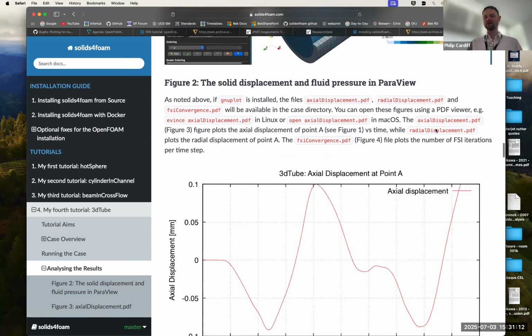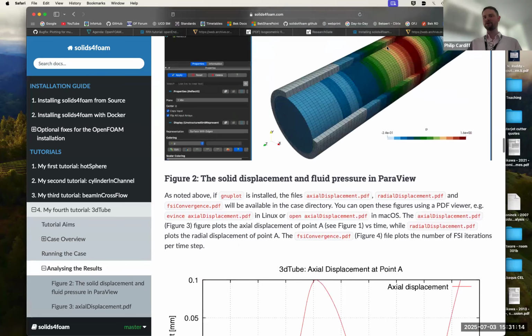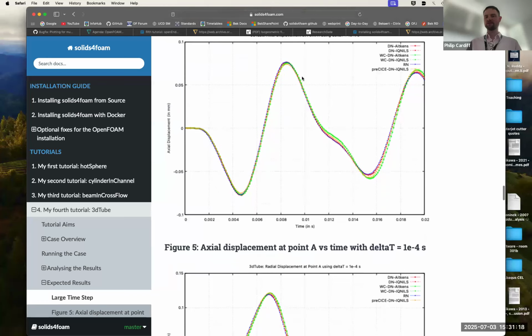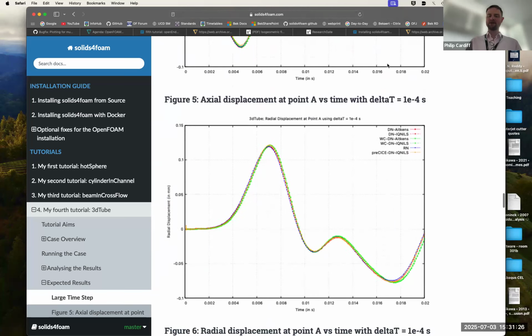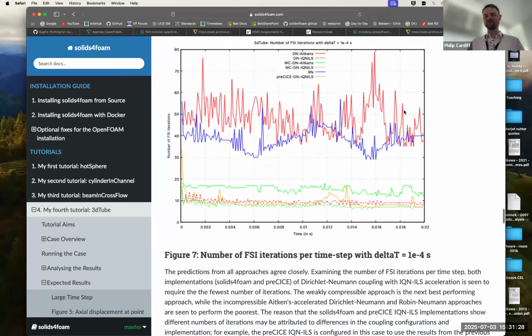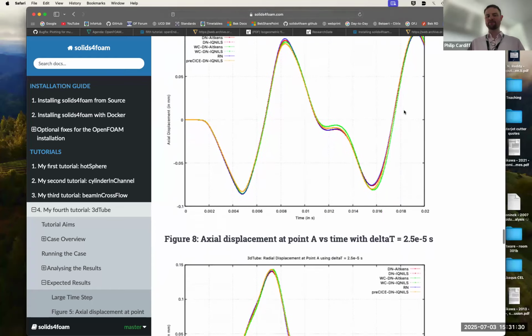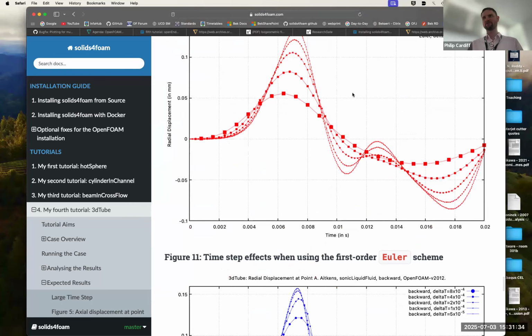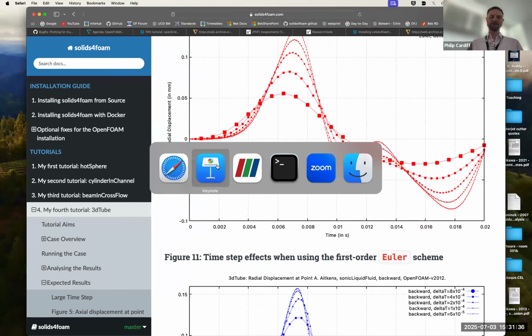People often use it to benchmark. You can look at the displacement of a point on the inside of the wall, and then you can look at how many iterations it takes, and you can look at the effective time step and coupling algorithms. And we were comparing to Precise and Aitken and different coupling methods, Dirichlet-Neumann and Robin coupling, and then the effect of these on the number of iterations, and then the effect of first and second order time schemes as well. So I'm not going to go through all of that now, but you can. There's lots of fun things you can play with.